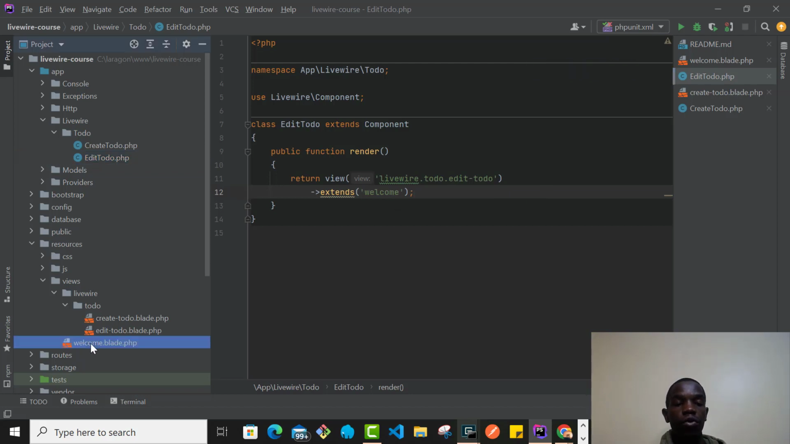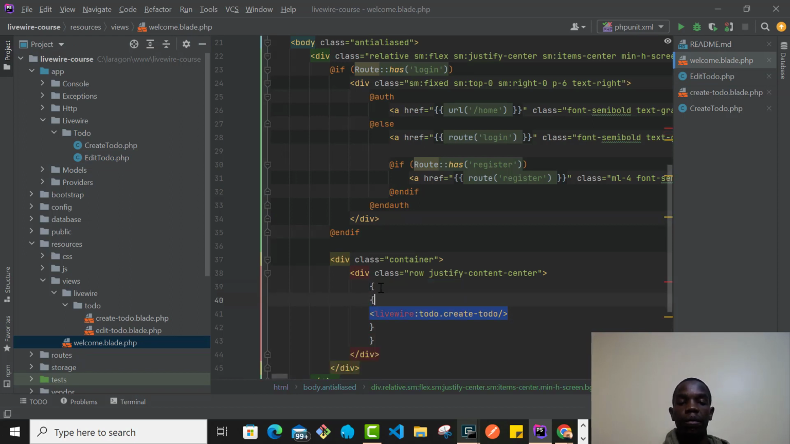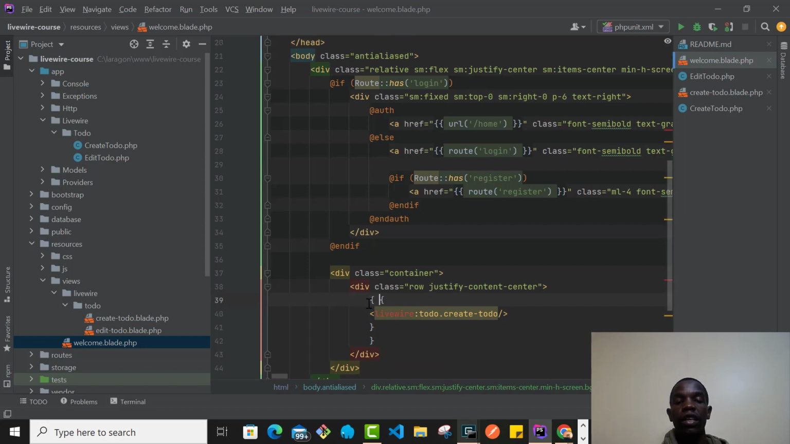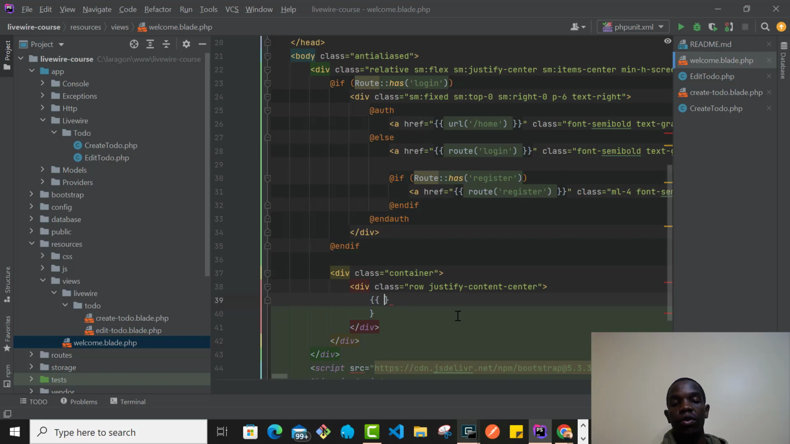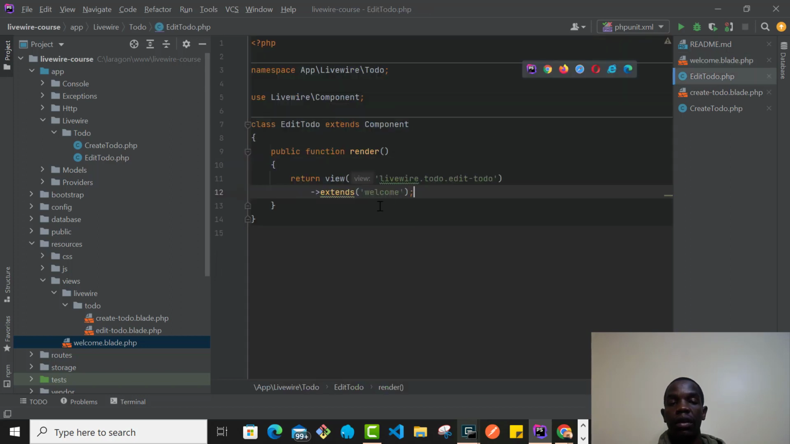And now what I'm going to do inside the blade here, I'm going to just use what we call the slots. So the slots is like the yield, if you have used Laravel, of course, you know the yield. So the content that I'll pass in the component, when I extend it, will replace this slot here. All right, like this.